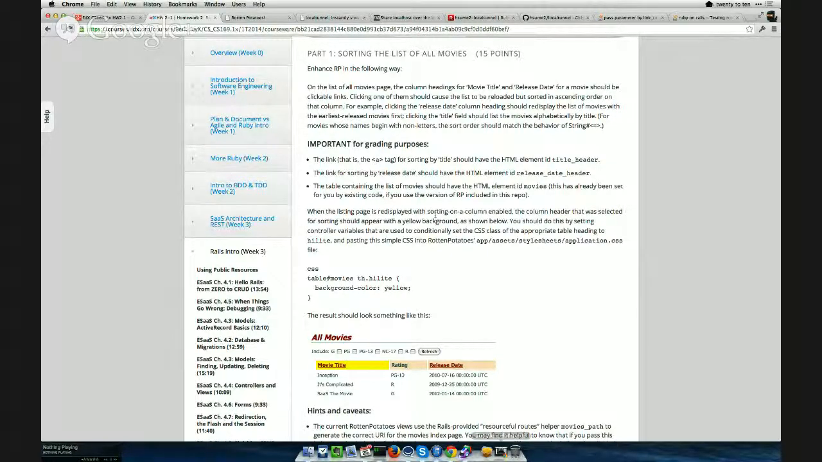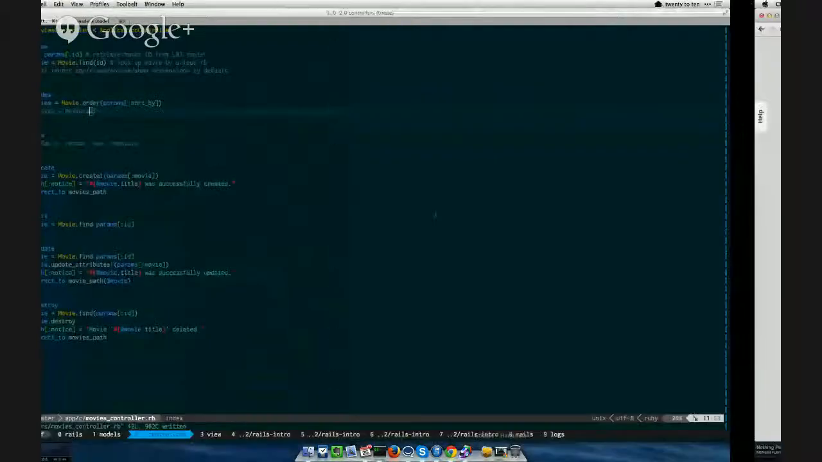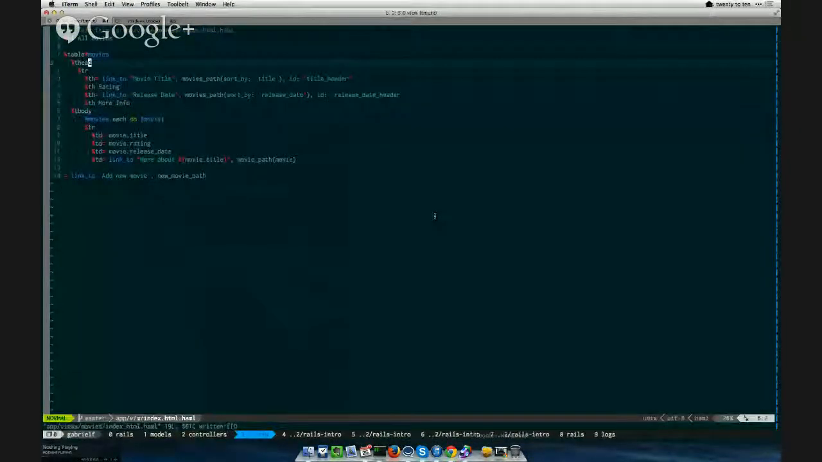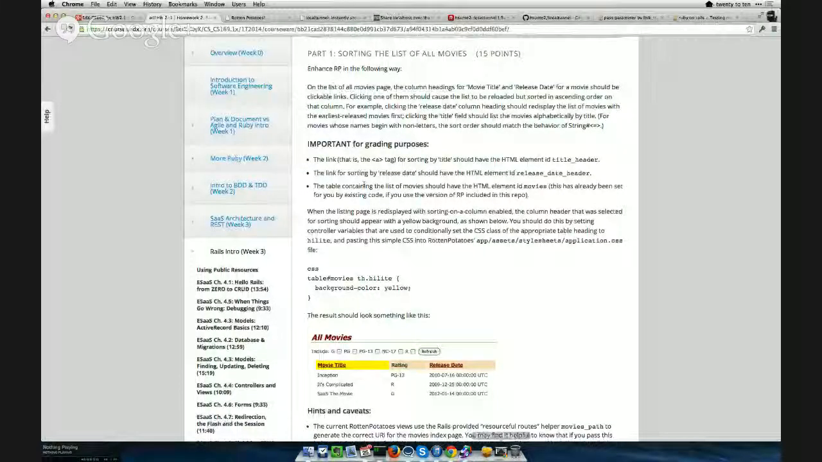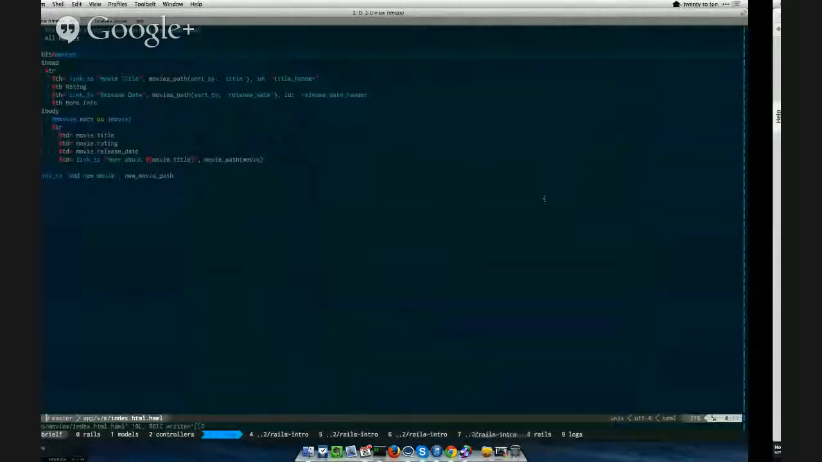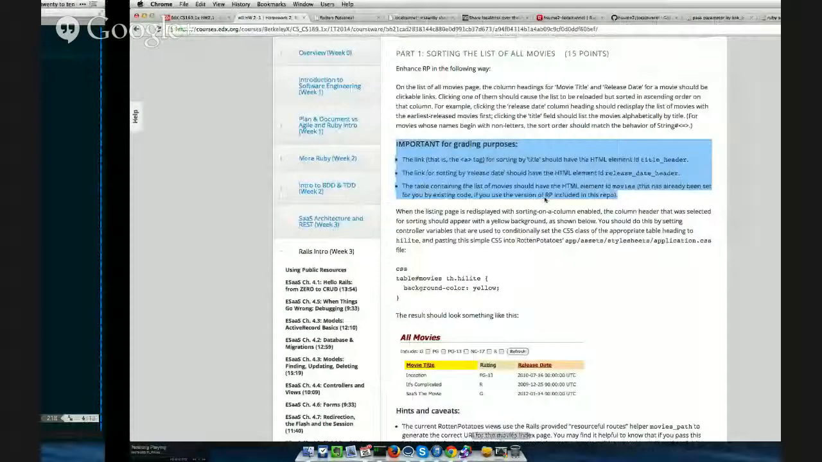So the table containing the list of movies should have the HTML element ID movies. Let's just go back and take a look if that is the case. Cool, that is the case. Look at my screen. Yeah. The link for sorting by release date should have the HTML element ID release date header, which is what we've done. Cool.